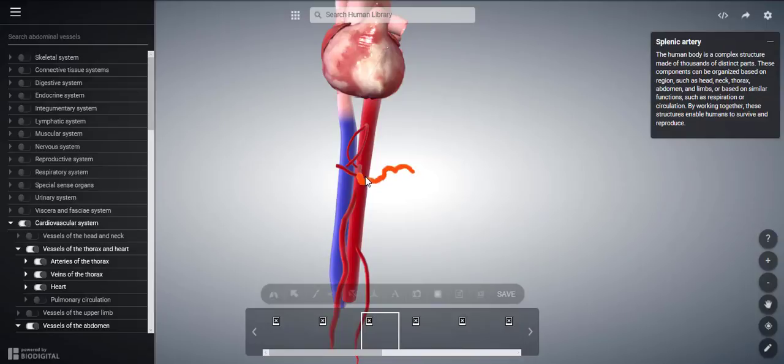So this is the splenic artery. It comes off the celiac trunk. And if I put my cursor right on this little piece that's coming off the aorta, you'll see that it says root of the celiac trunk. So it's just that little piece that's coming off the aorta there.